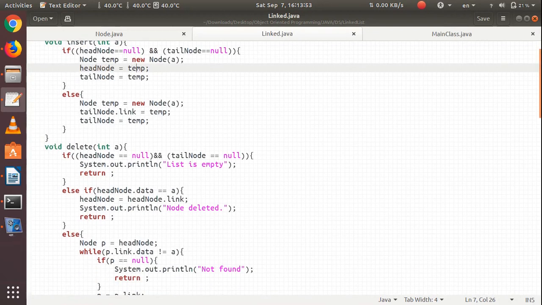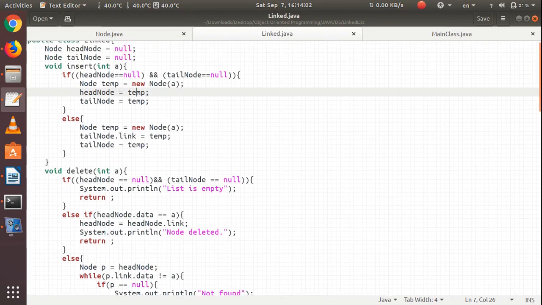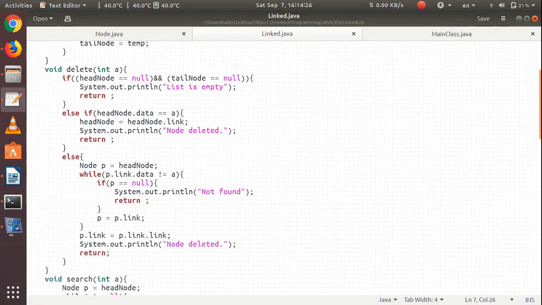After that, in the else statement I am creating another object. I am making it as a tail node. This is another logic. So I am having 2 conditions here, whether there are elements or not. This is the only condition that I am checking. If there are no elements, I am just creating an object, and I am referring both head node and tail node to that object only. If there are some elements in the list, I am just creating an object. I am just referring tail node to that object. You got it right?